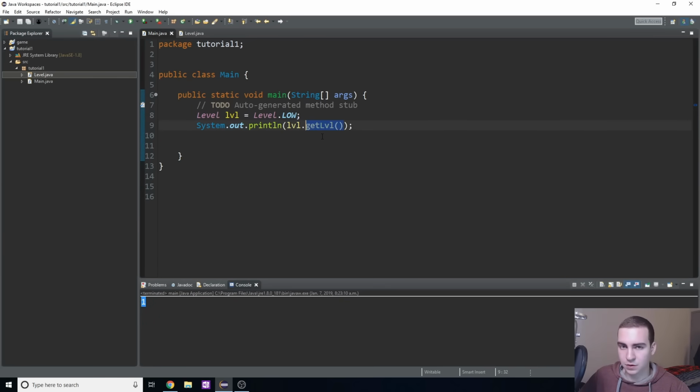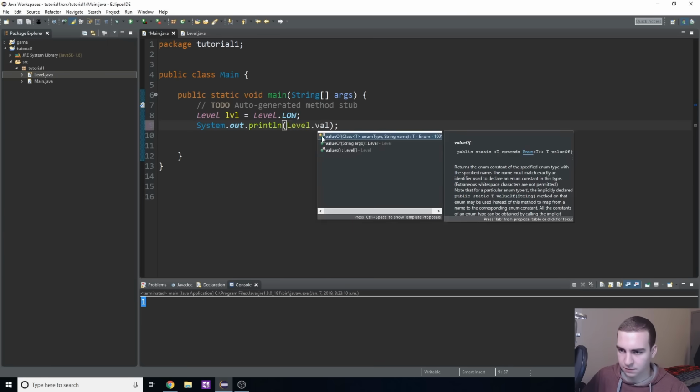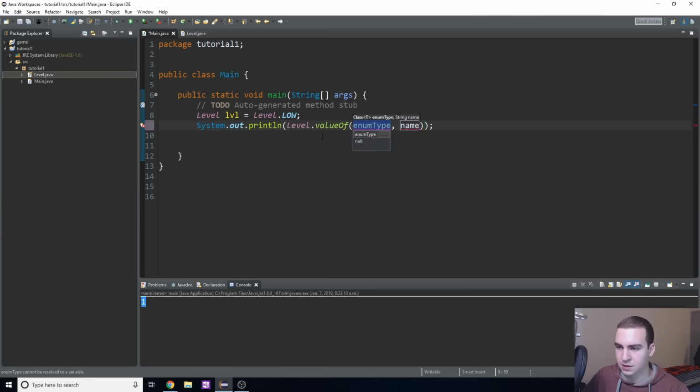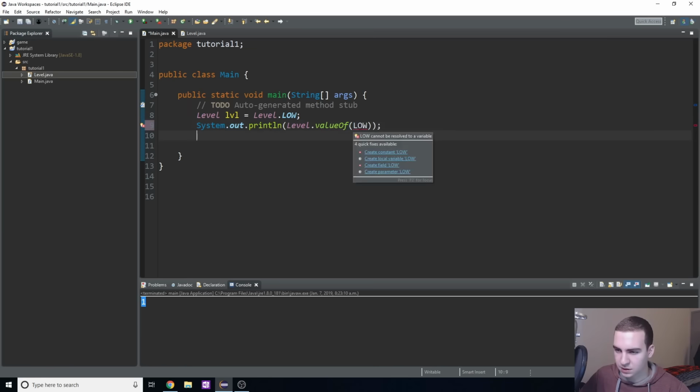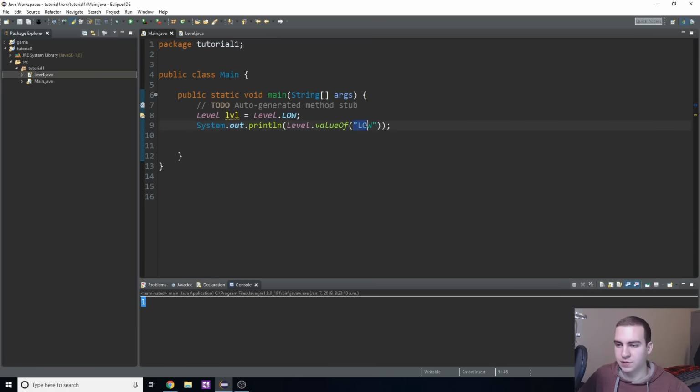So now I want to show you this thing. It's called get value of. Okay, is it value of or get value of? I'm not sure. We'll see. I'm pretty sure if we do something like this, level dot value of, yes, that is exactly what it is. And then we type in whatever the enum is. So in this case, we could say low. It's going to give us, let's see, what's the issue here? Okay, yeah, so the issue is I just got to put this in a string. I just forgot about that.